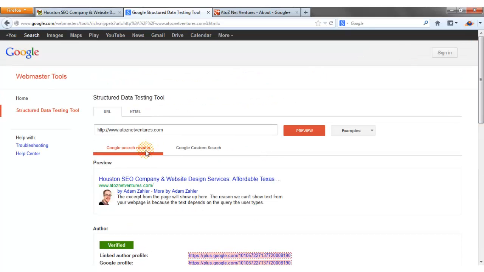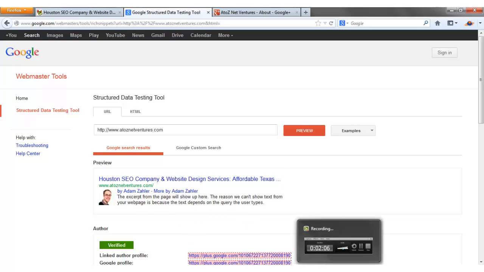And so that's it. An easy way, or two easy ways, you can check that your schema code is present and is correct and is easily read by the search engines. If you didn't catch the first video, then I suggest you go and watch that as well, just to get some background information and also some help with creating the code in the first place.